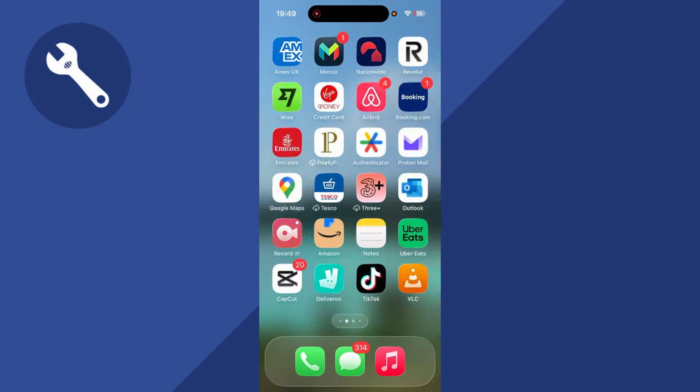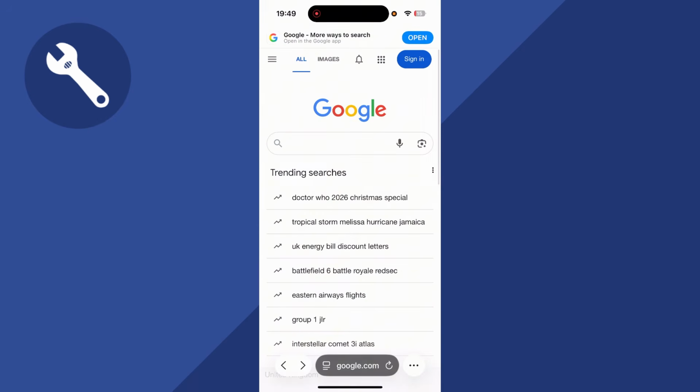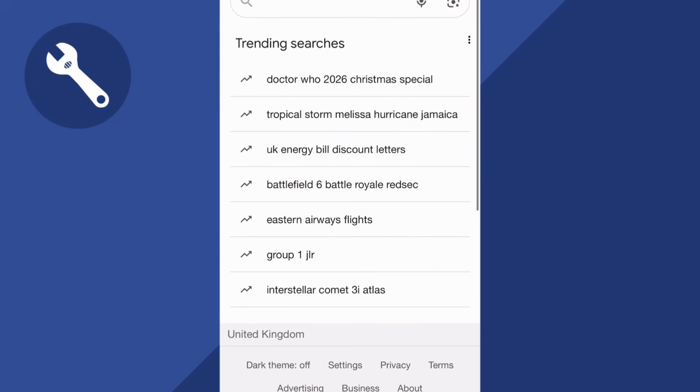Now the second thing you'll need to do is go and open up an internet browser. I'll just be using Safari for this demonstration. You can then scroll down to the bottom of the page and click on settings.